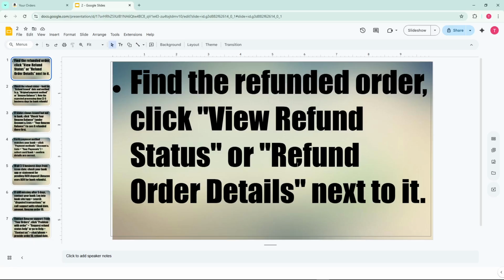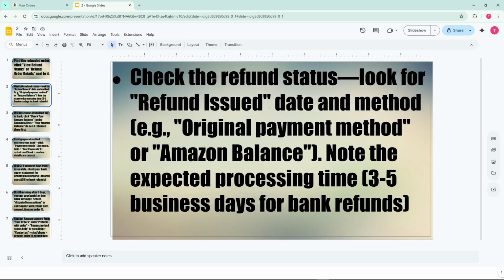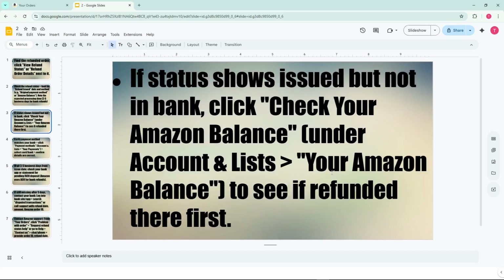Here's where things get important. You need to carefully check the refund status. Look for the date when the refund was issued and pay attention to the refund method listed. It will typically say something like Original Payment Method or Amazon Balance. You'll also see the expected processing time, which is usually 3 to 5 business days for bank refunds. Make a note of this because it helps you understand when you should actually expect to see the money.